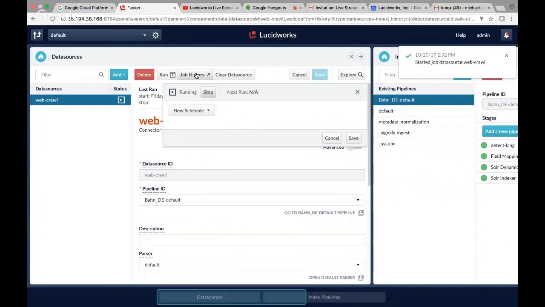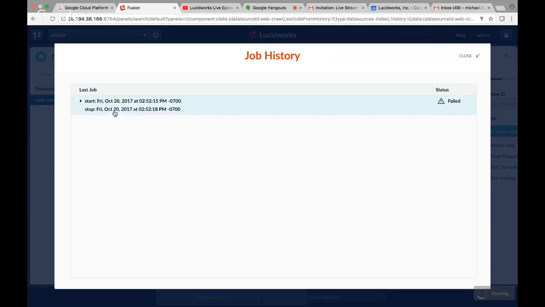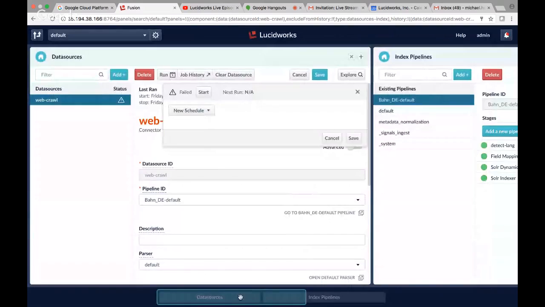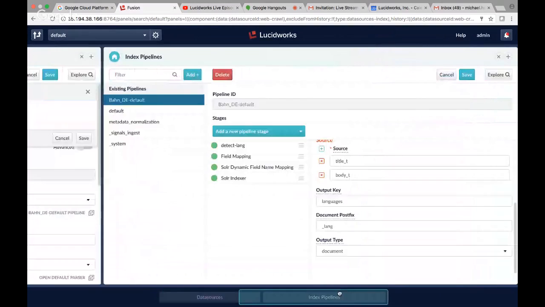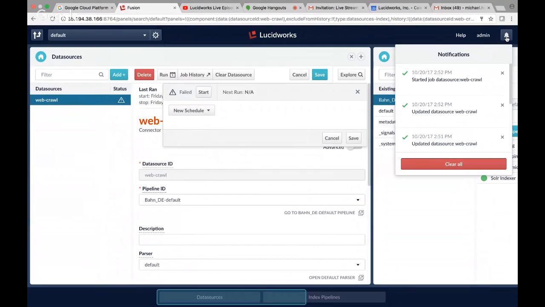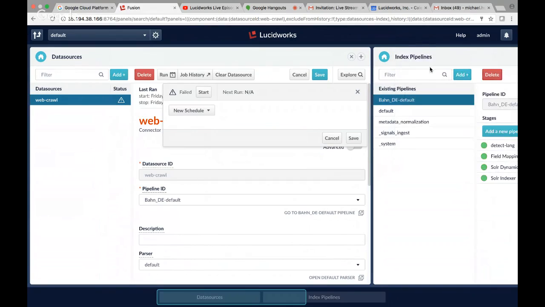So we are crawling. Look at the job history. It failed. Oh no. Why did it fail? I bet you know why it failed. Start with code that doesn't tell me anything. No. I think we're going to need to look at some logs.